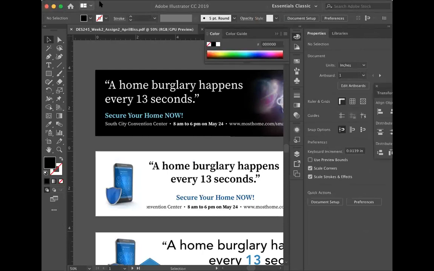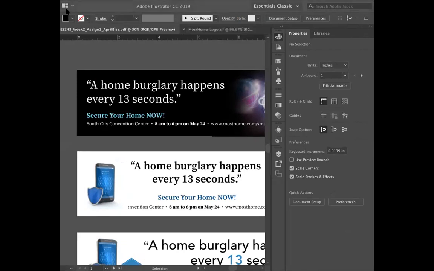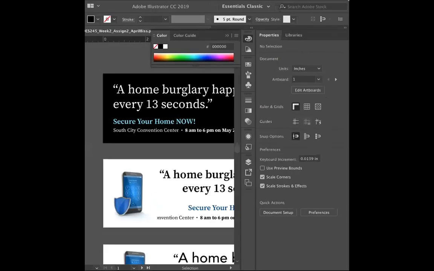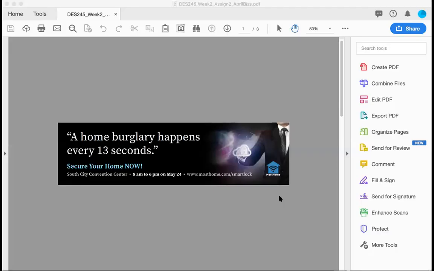Let me scooch this over so I can see my desktop where I save this. So it should look like this when you're done in terms of a PDF. I'm going to have three variations, but this is what mine look like here.